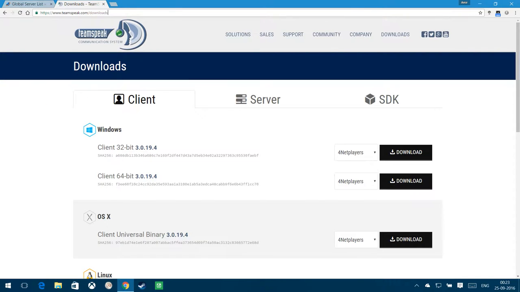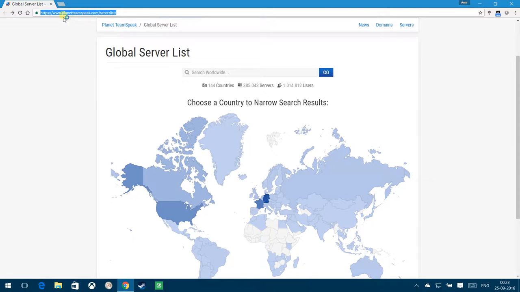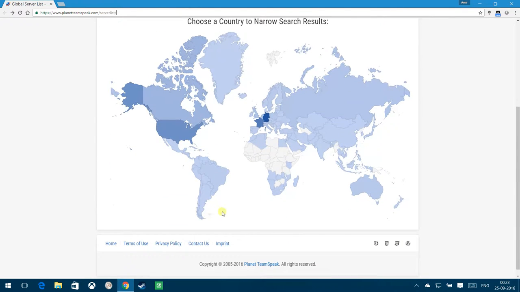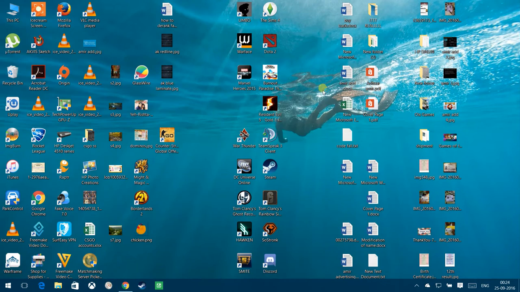After that, you have to go to this website. The link will be down in the description. This is a website which depicts all the TeamSpeak servers that are available right now in the world. For example, let's connect to a TeamSpeak server. I click this Indian server. Let's open TeamSpeak till then.